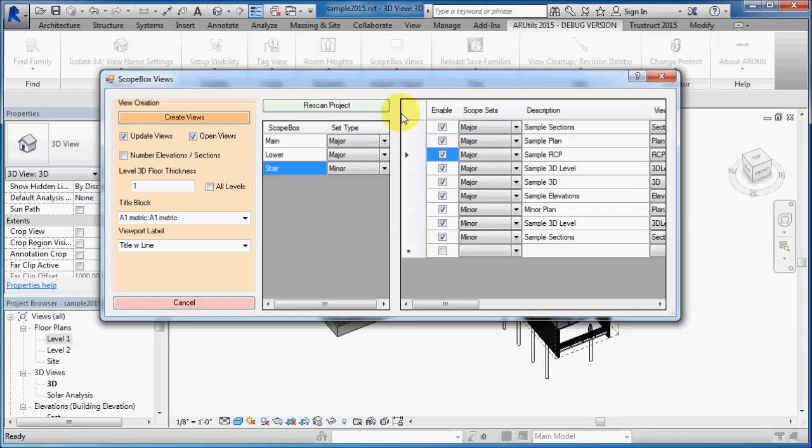So it's probably worth looking first at the view types that we can create as defaults for our project. So over here we can enable those particular views to be created. Now, it should be remembered that even if a view definition is enabled, it will only function if the scope box set type matches the scope set type here. So for example, if we run the command, all of these minor view definitions will not be used if we process, for example, the main scope box.